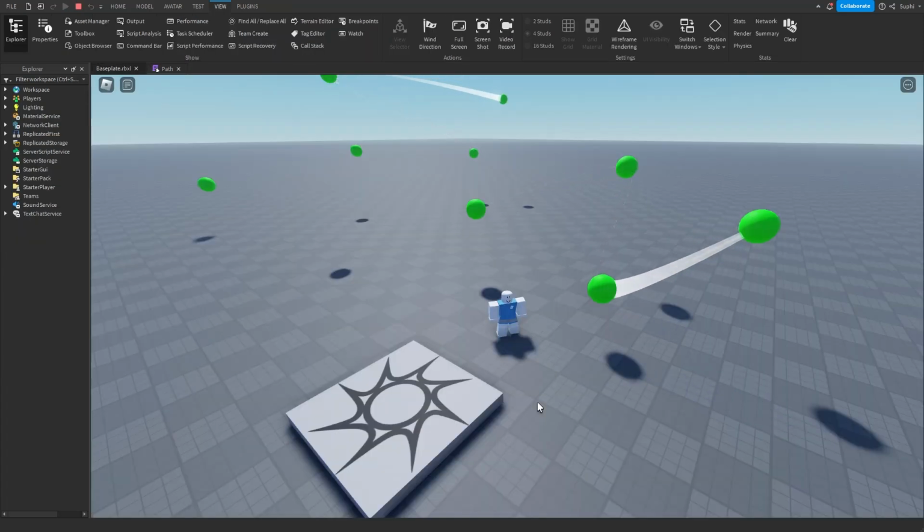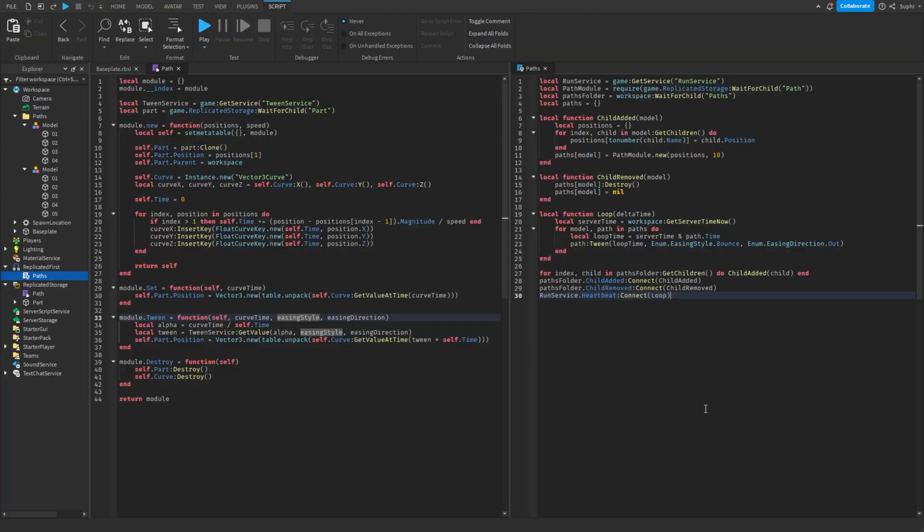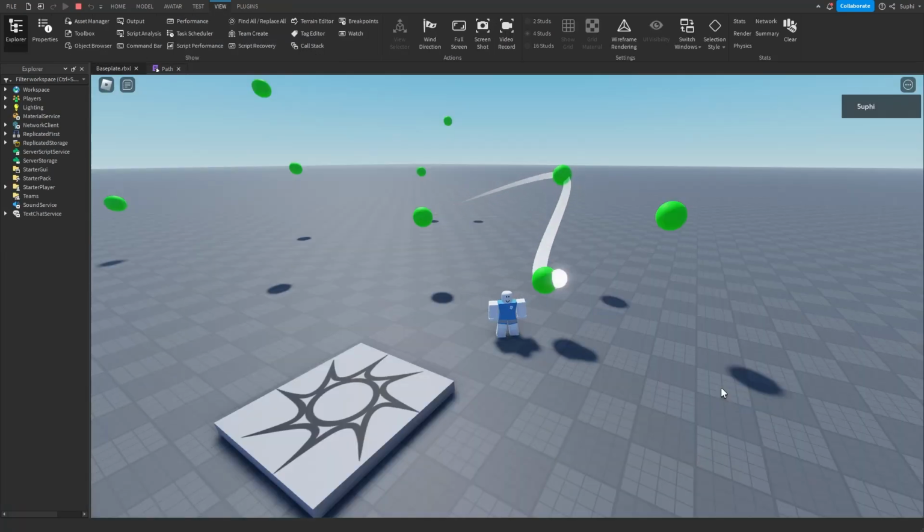And if we now test the game, we should see that when the part gets to the end, instead of just instantly teleporting back, it now has a bounce effect before it teleports back. And as an example, we can set the easeInStyle to exponential and the easeInDirection to in and out. And now we should see that the part starts off slow, speeds up as it gets to the center, and then slows down once it gets to the end.